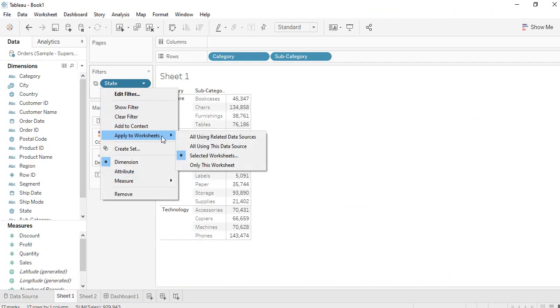Suppose we are creating 20 to 25 worksheets. In that case, instead of going and selecting each worksheet one by one, we can do this by selecting all using this data source or all using related data source. This will apply this filter to all the worksheets or dashboards wherever we have used this particular data source, this orders data source.